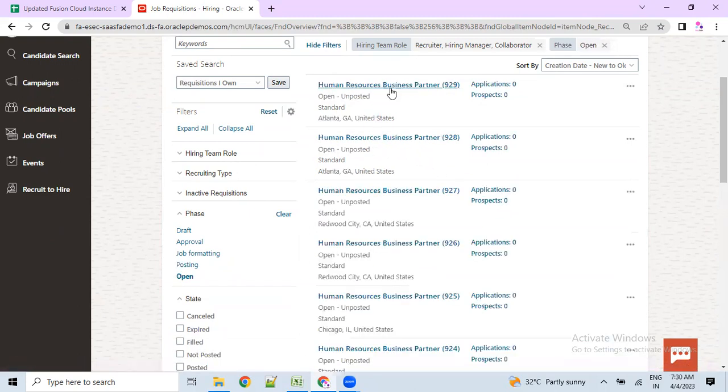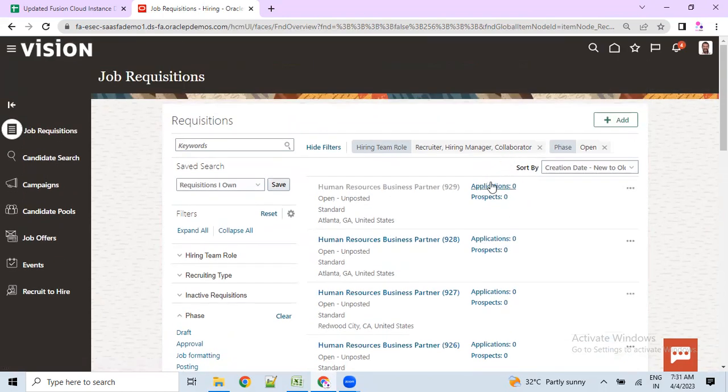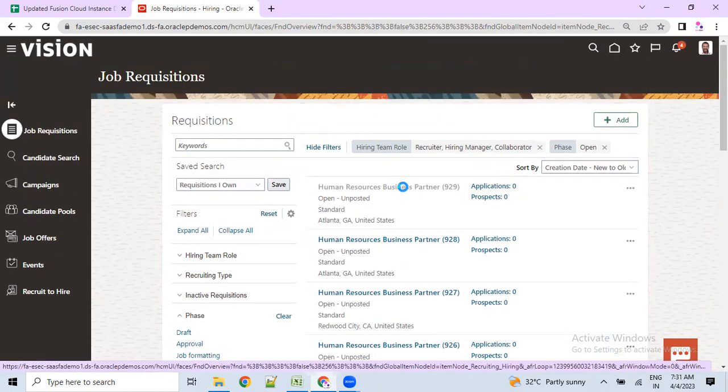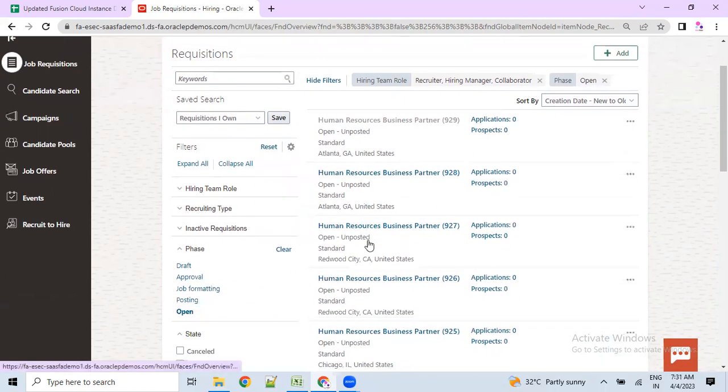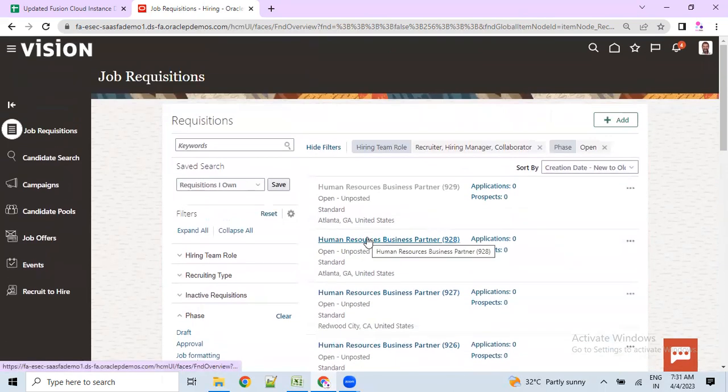We'll take an already posted requisition. If you take this particular requisition, I'll go to the posting section. It's loading. These are very old requisitions, because of that reason it takes some time to load.